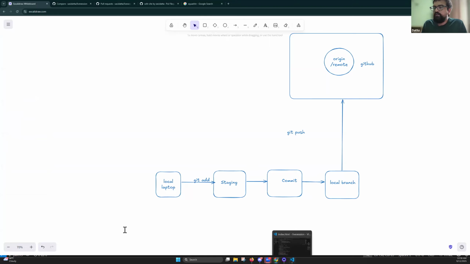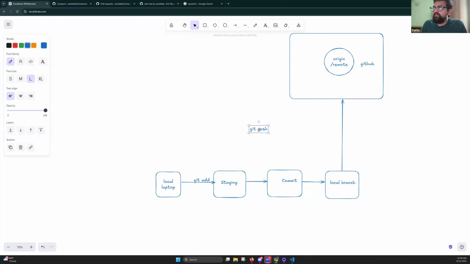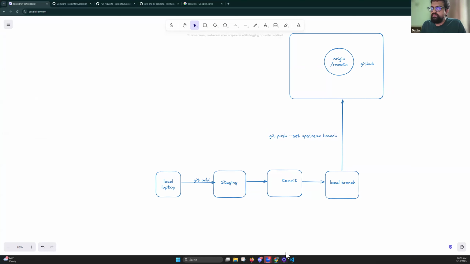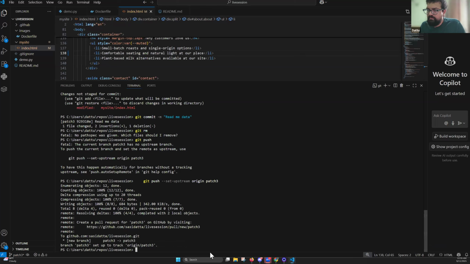When I do a git push, it will give you an option, git push --set-upstream. So once we do that, our branch will be in the remote. We can see it is also giving a provision to create a pull request. So we'll do both.